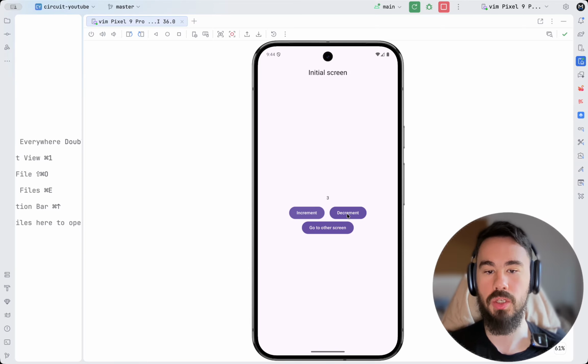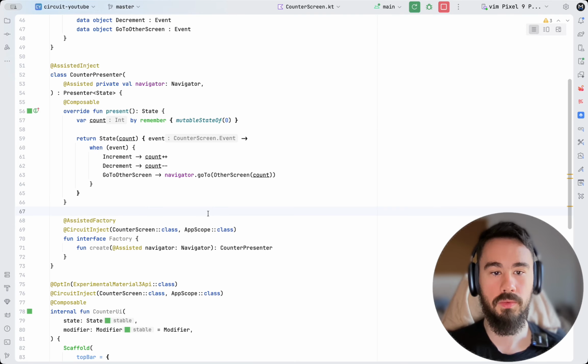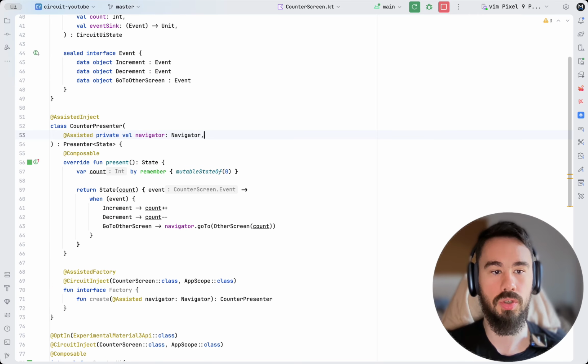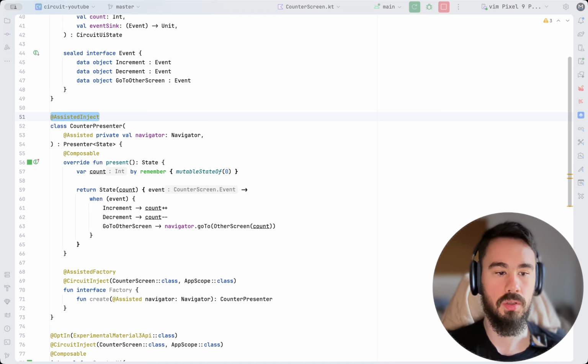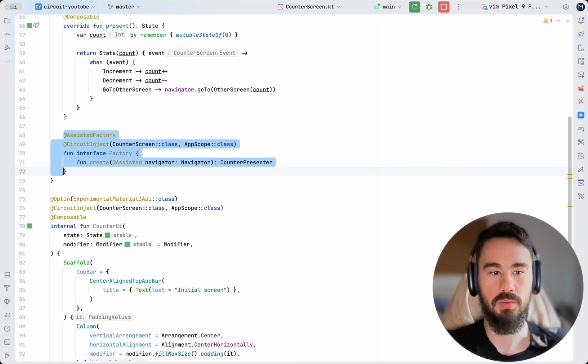So these are the changes that I've made, so I can showcase all the different approaches to state holding and state handling. From the code standpoint, the only thing that changed is the addition of assisted navigator injection with Metro. This is a bit more involved than, for example, with Kotlin inject. With Kotlin inject, you don't have to create this factory, but here it is.